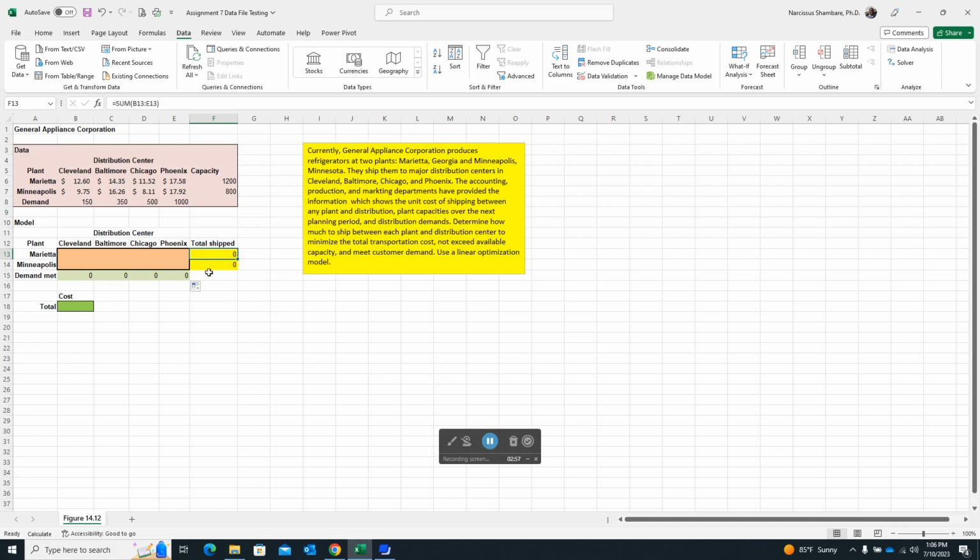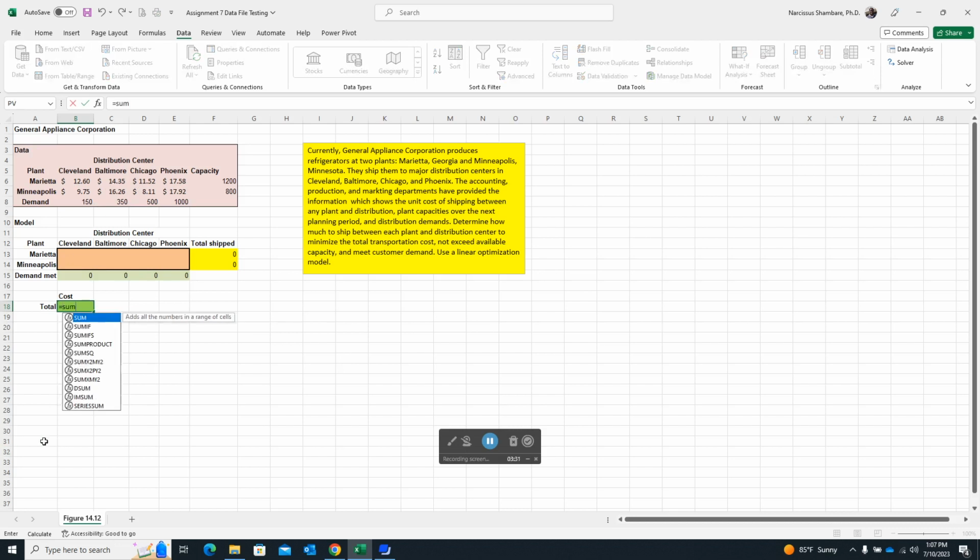Now that we've done the totals here, the other thing we have to do is make sure that when the cost that we want to minimize is calculated, it multiplies these costs per unit by the quantities that will show up here. The most efficient way of multiplying these unit costs by whatever quantities show up here is a function called SUMPRODUCT.